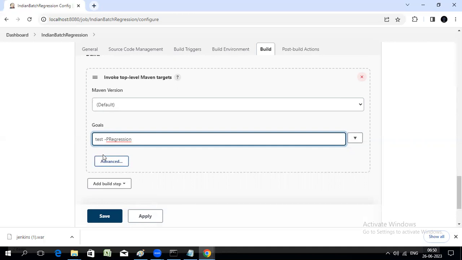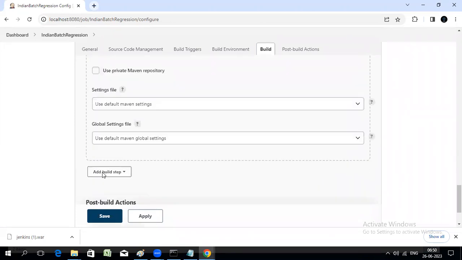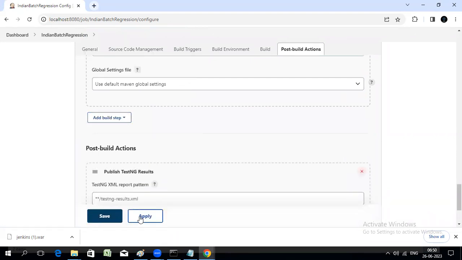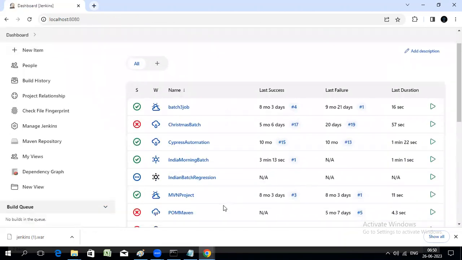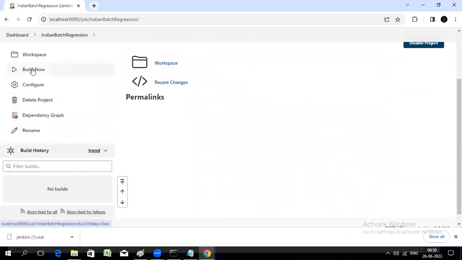For pom.xml, you have to click on advanced, then only you can see the pom.xml. Then you can select the result, and then apply and save. Is that clear? Now we have created one more job called regression. You can click on Build Now. See, there are no builds executed yet. You click on Build Now and it will execute.